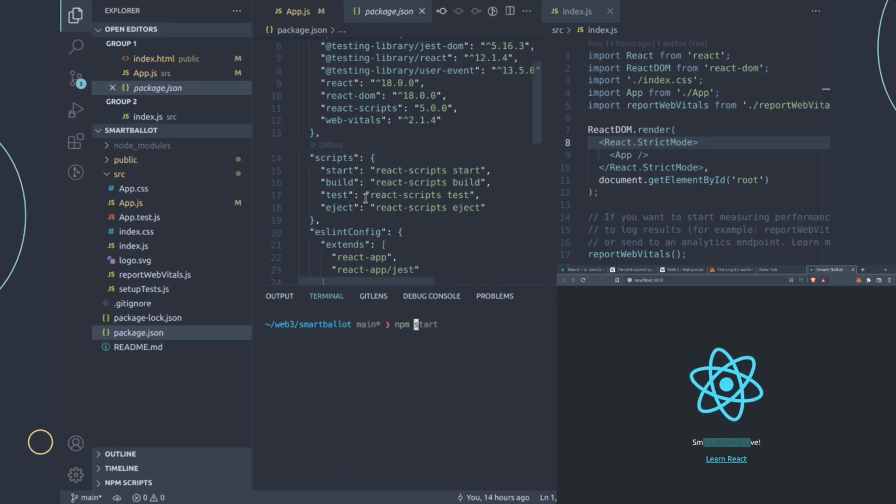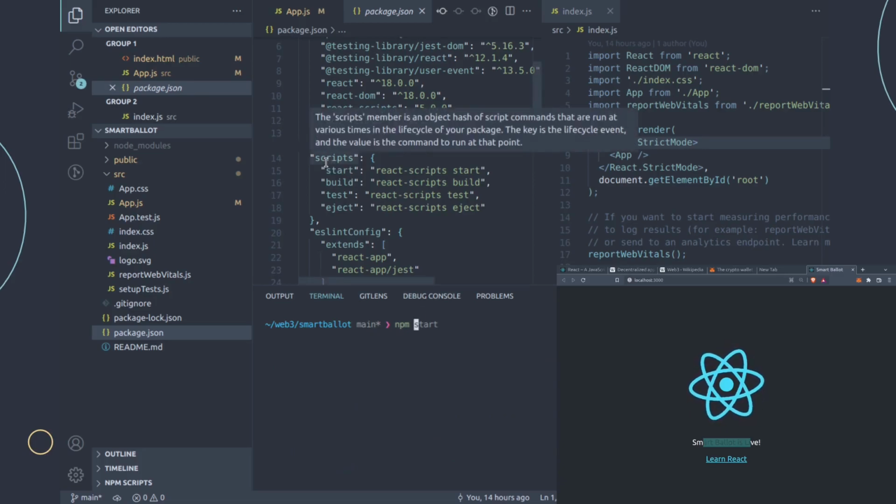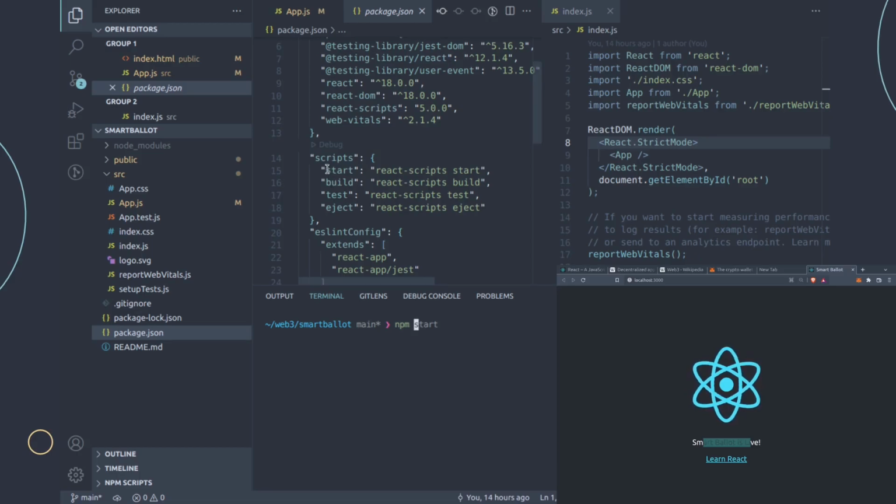So npm start is going to look for scripts, and it's going to say, okay, you said npm start, so I'm going to find the start command. And it says, oh, I found it. It's got react-scripts start. So where is scripts coming from? Well, it's here. So it's going to run the start command from react-scripts.